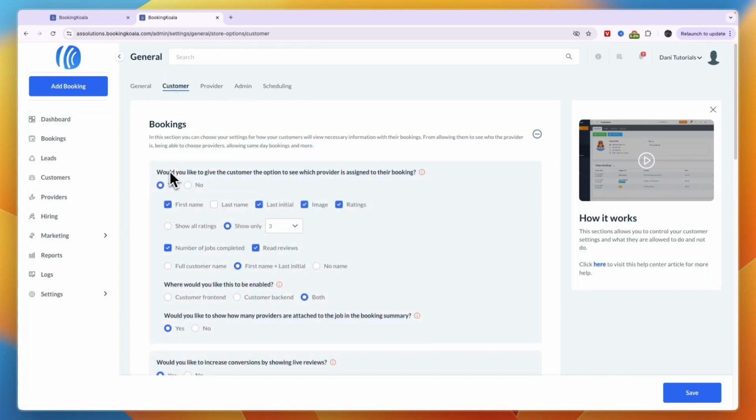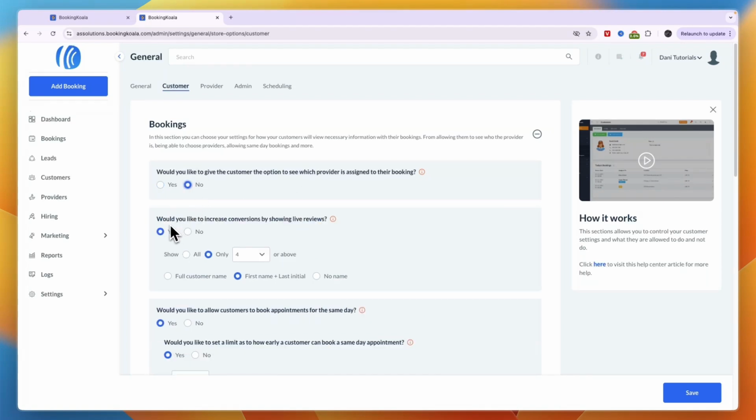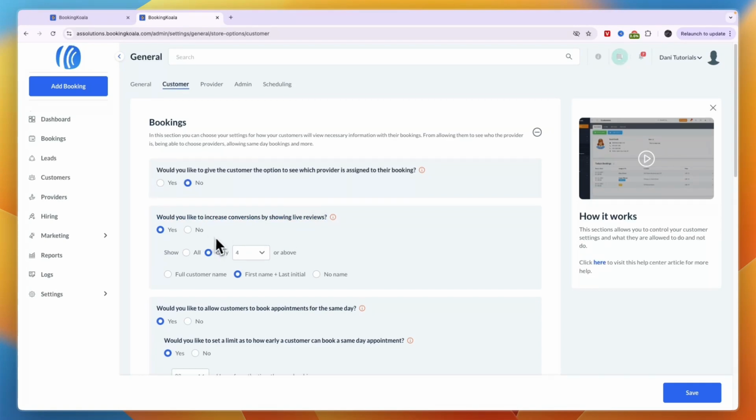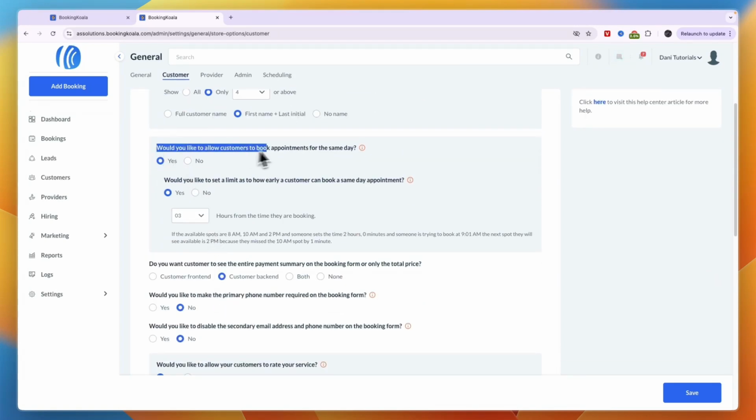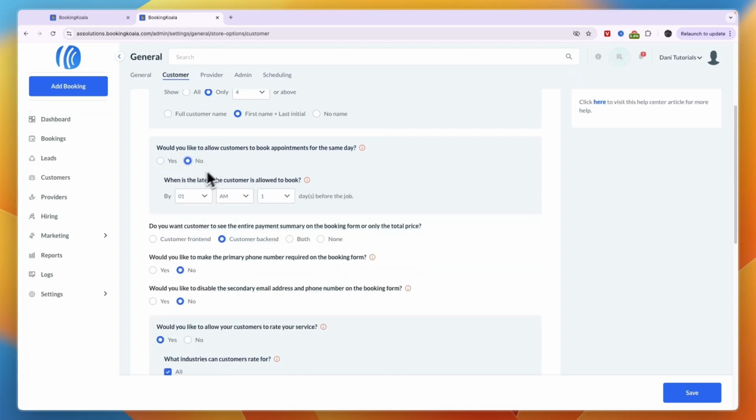So you have stuff like, would you like to give the customer the option to see which provider is assigned to their booking? Now, since this business example is office cleaning, I don't think that's necessary, so I'll click no. Then would you like to increase conversions by showing live reviews? I'll just keep that on. Then would you like to allow customers to book appointments for the same day? Now for this case, I'll say no.